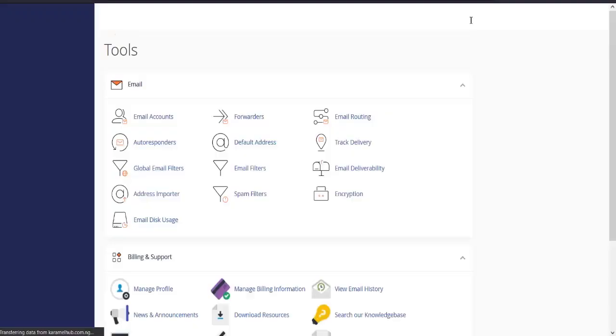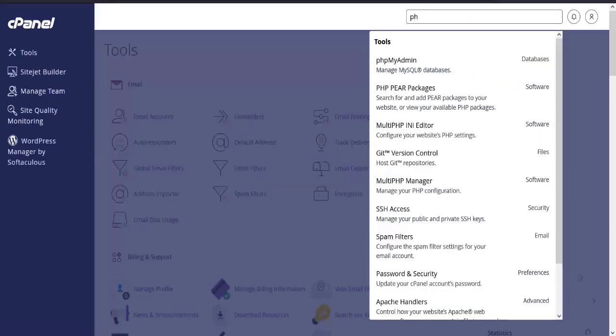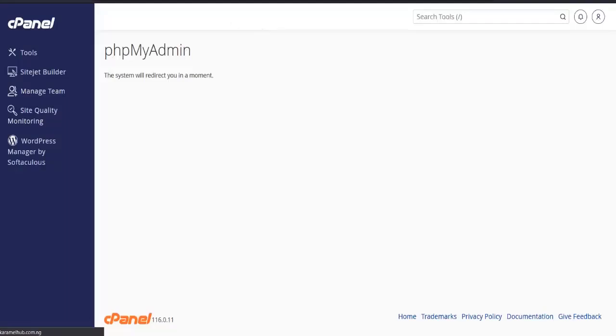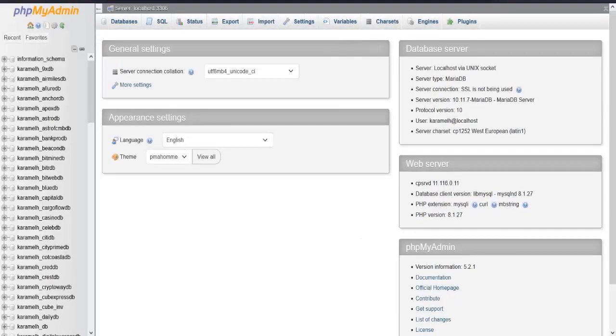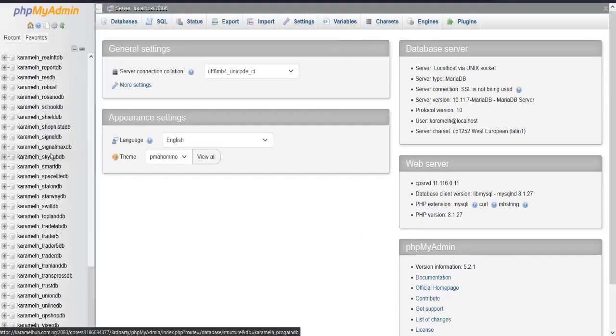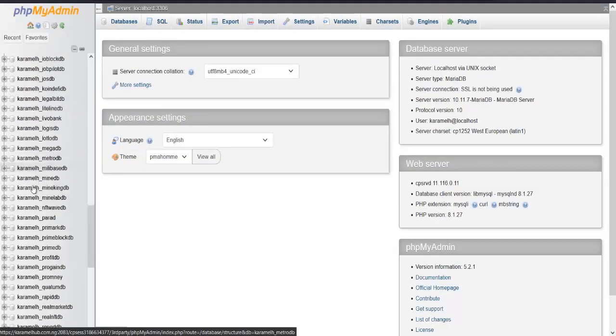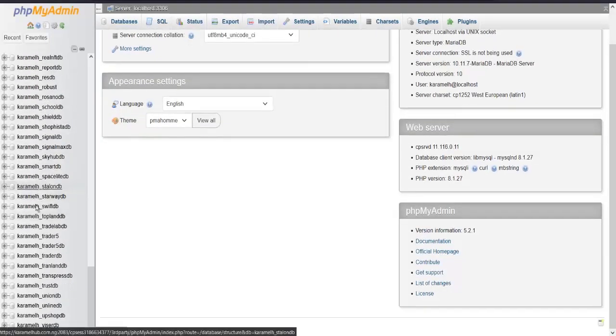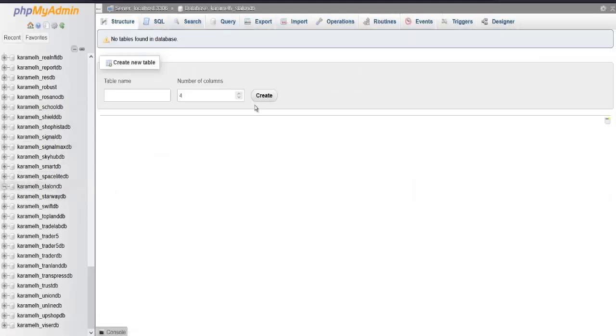By the time then I will search for phpMyAdmin. Then I'll select database. Yours might not be like this because I have other databases here. You select the database which you created. Yours might just be one particular database. The database which I created is this. Okay, yeah, this is it.